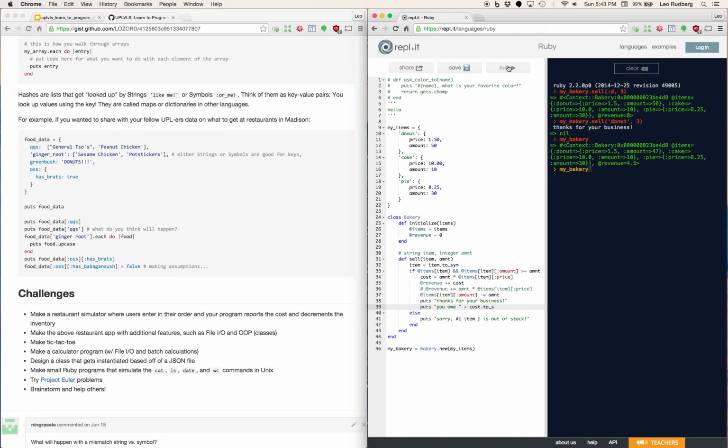So let's rerun this. So my bakery dot sell, and then let's sell 3 cakes. So cake, and then 3. So I owe $30. All right. And then if we see my bakery again, you should see that this variable cake, yep, it got decreased by 3.